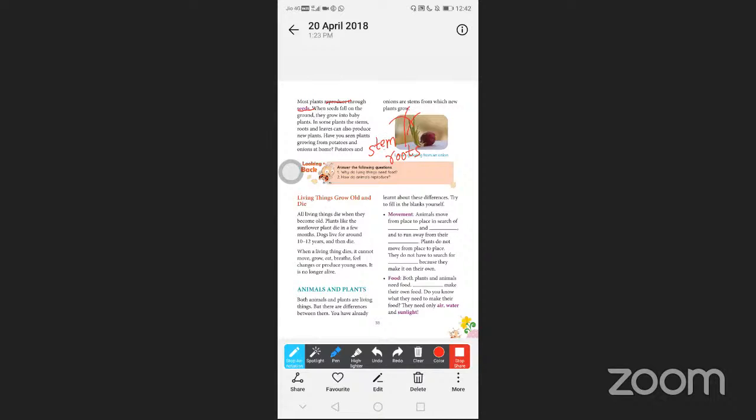80% or 90% of all plants will grow from seeds only. When seeds fall on the ground, automatically the baby plant will grow in that place. Some other plants will grow from the stem part, and the roots or leaves can also produce another new plant. Okay, have you seen this at your home?